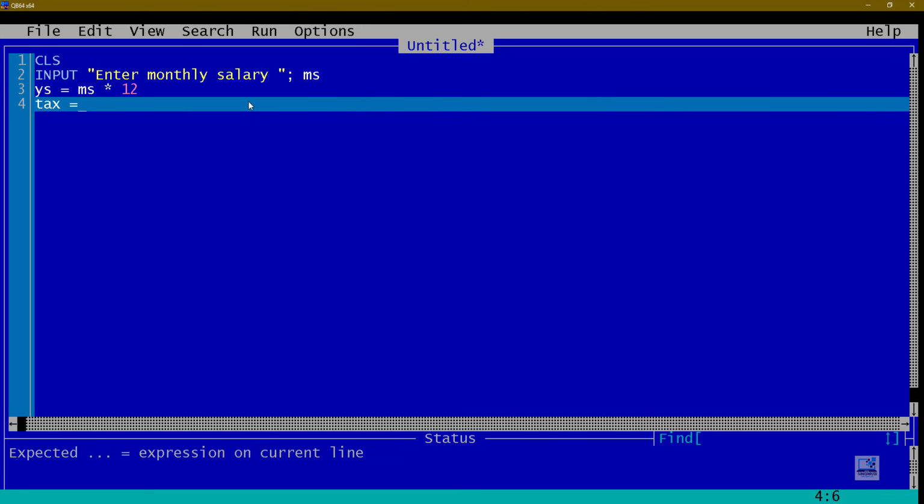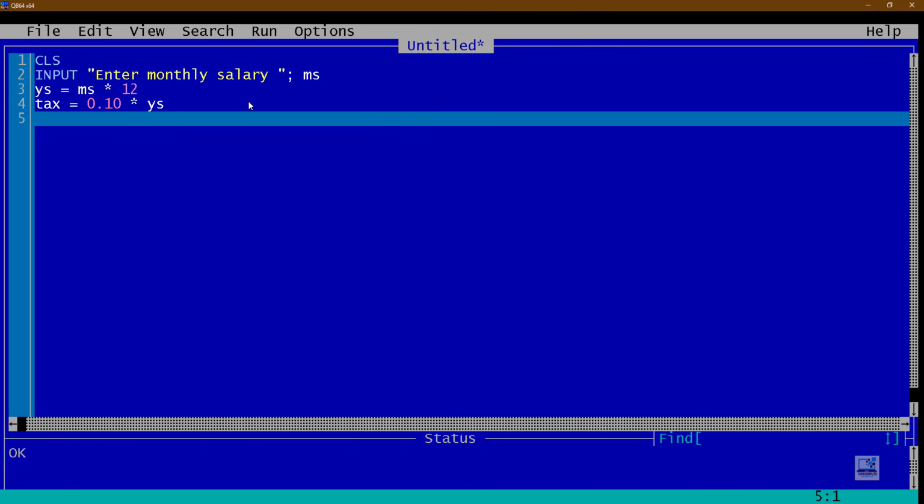Okay, if you need to write 10%, you will have to write 10/100. In programming for division, we use slash. So if you need to divide, you write slash. One option. Otherwise, you can write directly 0.10. As you know that 0.10 is equal to 10/100. So either you write 10/100 in bracket or you write 0.10, your choice. So 10% of yearly salary, I can write 0.10 asterisk means into YS, yearly salary.